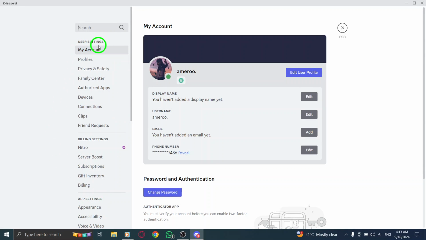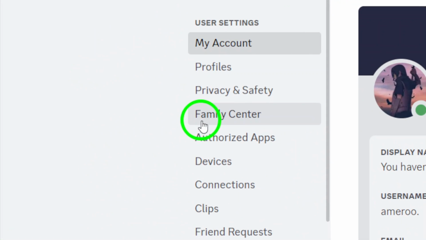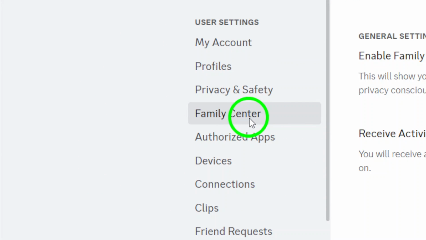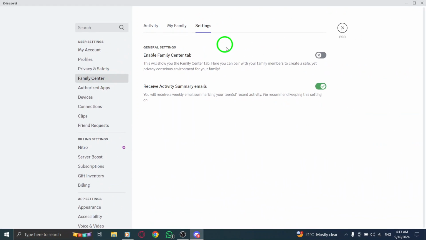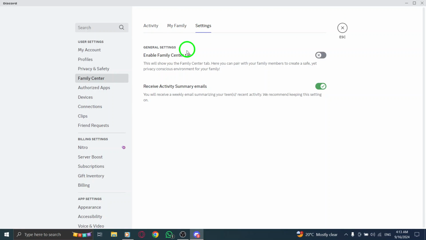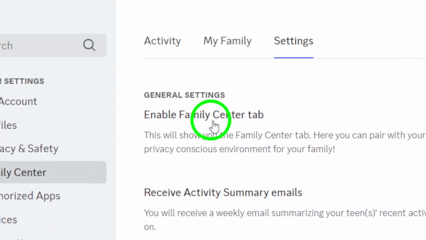Once you're in the user settings menu, scroll down the list on the left side until you see Family Center. Click on that option. This section is designed specifically to help you manage family interactions and ensure a safer Discord experience. Now it's time to enable the Family Center tab.